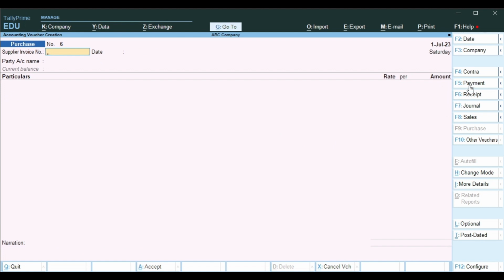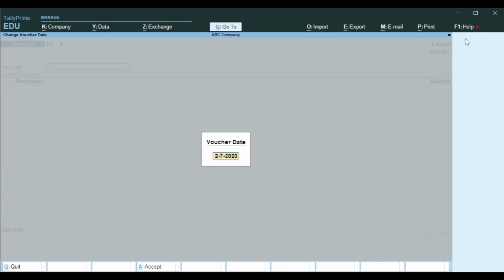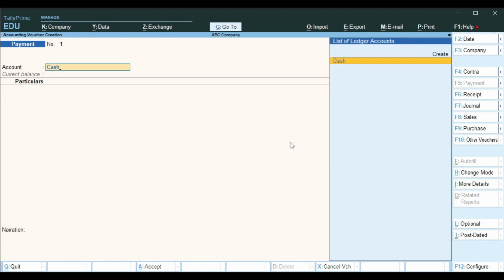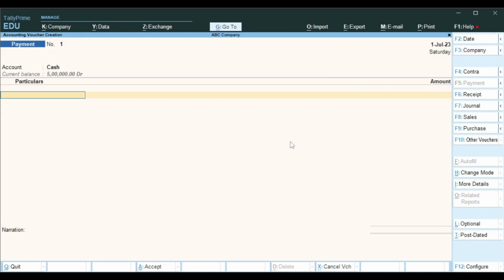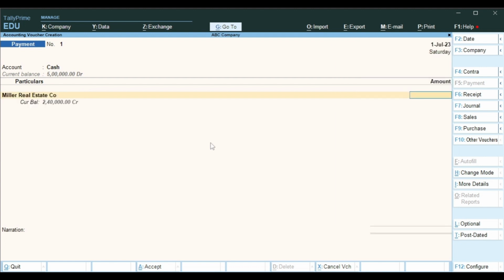And the next we have to pay Miller. Choose payment screen. Choose the date as 1 July 23. If the date is changed, you can go to F2 or click on that and type in the date. Then you can choose the mode. I choose cash. You can choose cash or bank. Before payment, it is 500,000. Now choose to whom we need to pay. Miller Real Estate. The amount is 240,000.